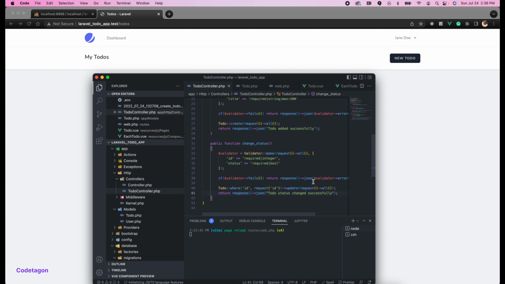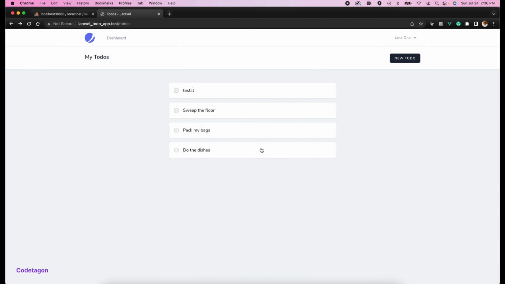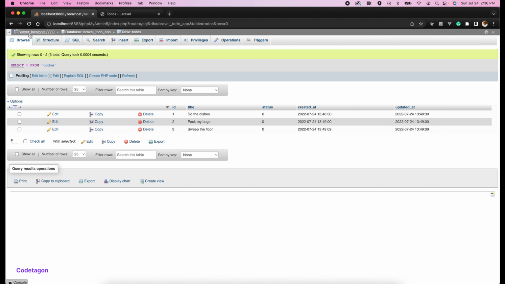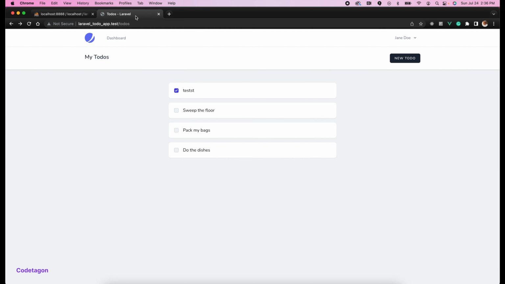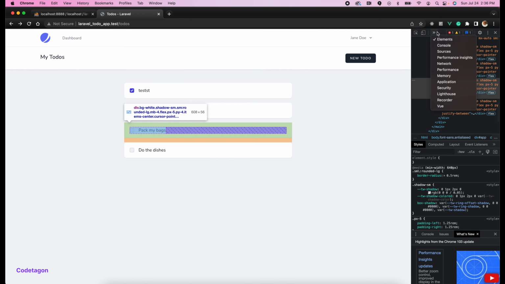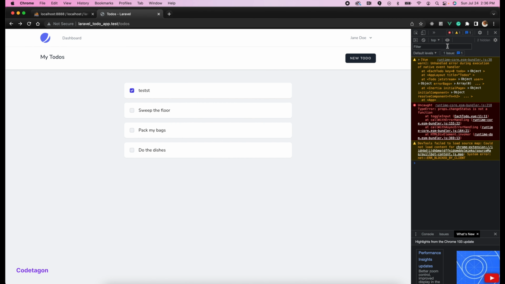Okay, so that's all. Let's try to test it. We've changed the status of this, so let's check the database. Maybe it's changed. The status is not changed, so let's see the error. Okay, props.changeStatus is not a function.